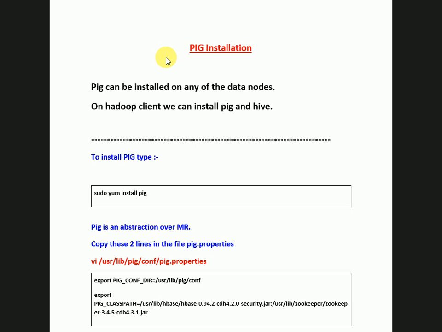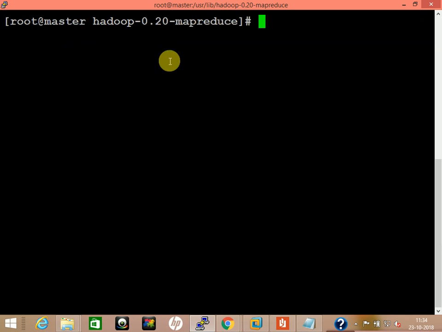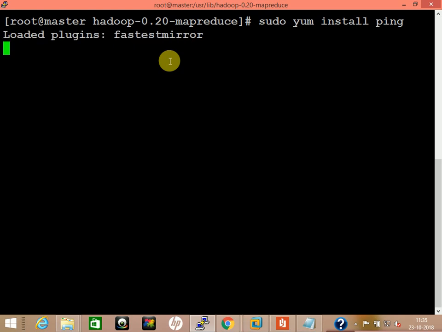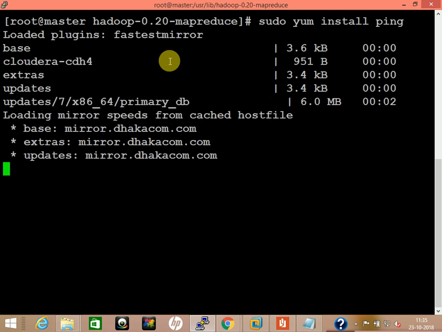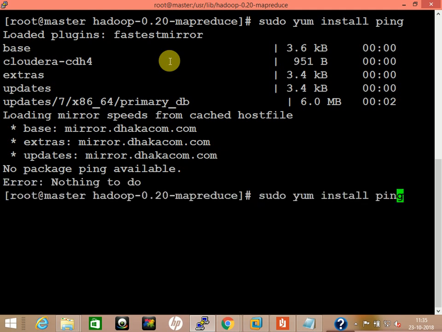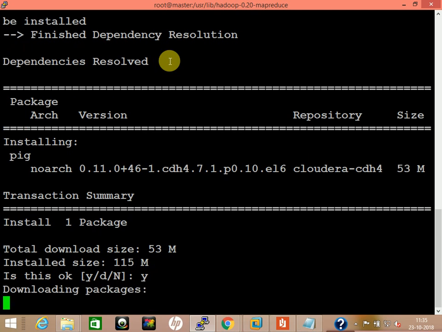So for Pig, you have to write only a single command, sudo yum install pig. So I will use my terminal and clear it. I'll write, sudo is not required here, yum install pig. So it should get installed. Yeah, it is installing. Sorry, I have typed a wrong word. Okay, it is asking, it is 53 MB, install size will be 115 MB.